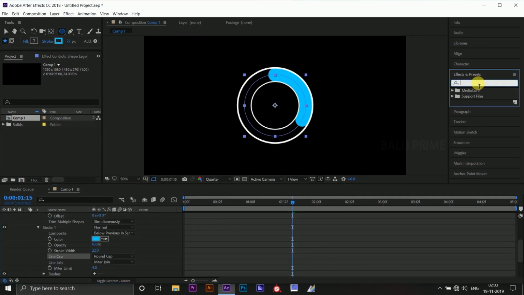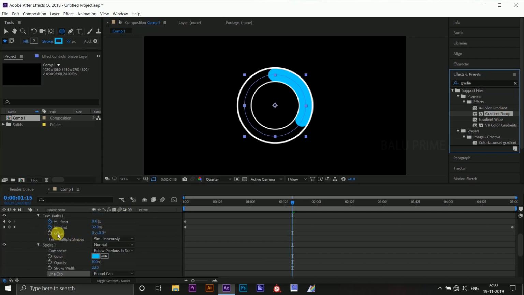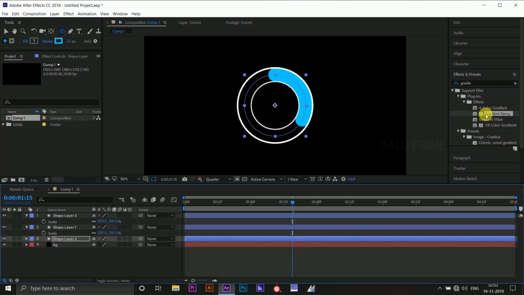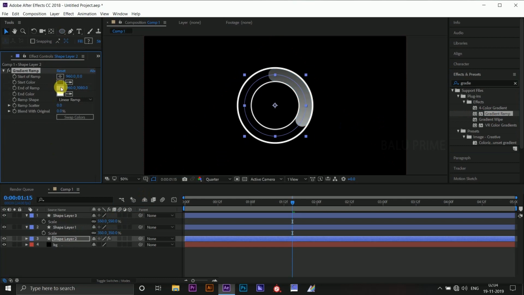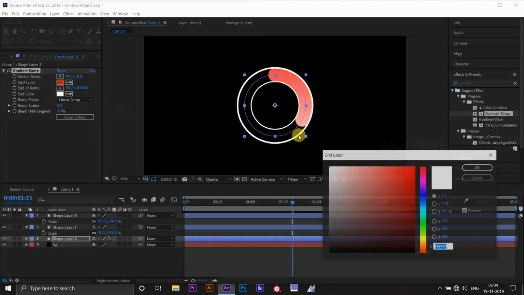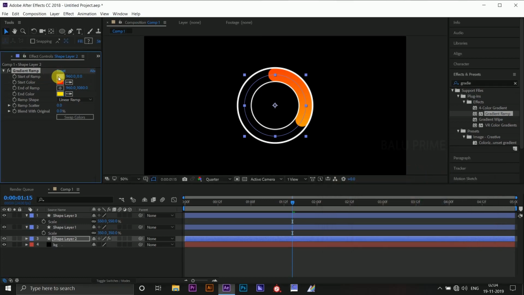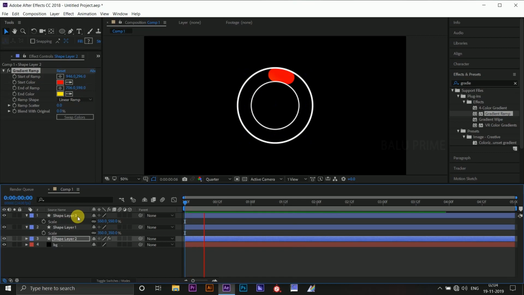Now come to this effects and presets panel and look for gradient ramp. This is an optional one, you can change if you want this, or else you can leave like that. So I will be applying this gradient ramp. Let me change this start color to red and this end color to somewhat orange or a yellow kind. Okay, let me place this here and this end of ramp here. Okay, so let us see this.